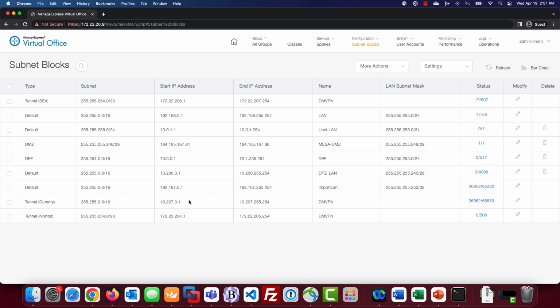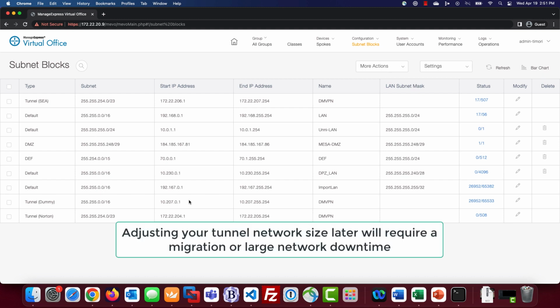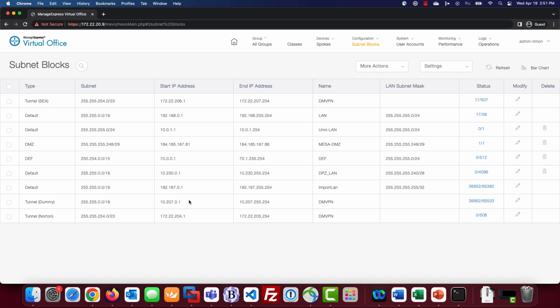When you create the head ends, the one tip I will give you is make sure that you use a large tunnel address space, because it's very hard to increase that space later down the line. So to future-proof this as much as possible without requiring you to do a large migration or to have network downtime in the future, just make the space really, really big.